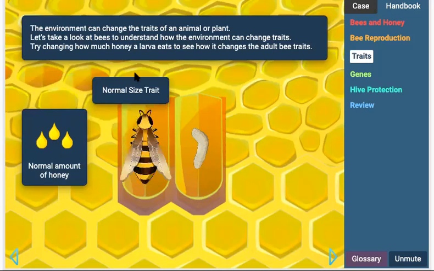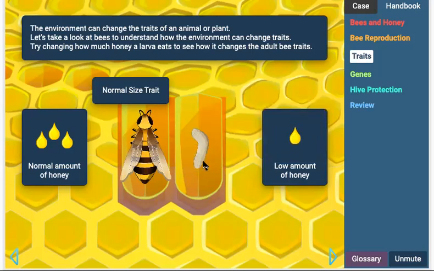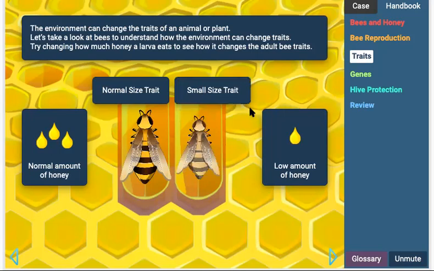Okay, that's your normal size trait, normal amount of honey. Drag honey to feed the larva. If you have not a lot of honey, right, a low amount, let's see what happens to the bee. So it's a small size trait.